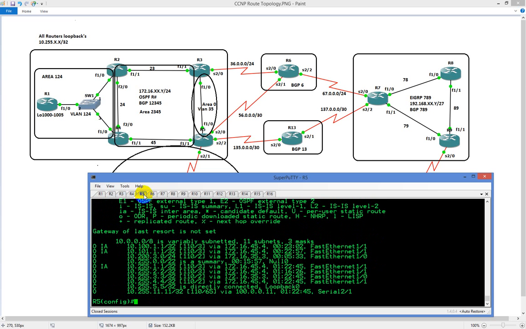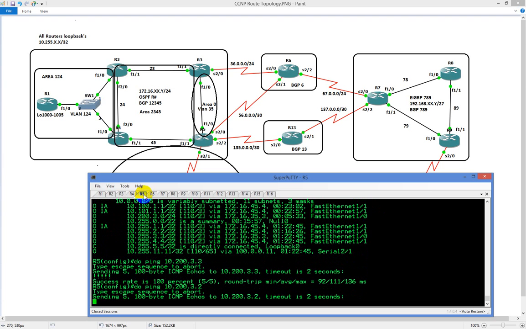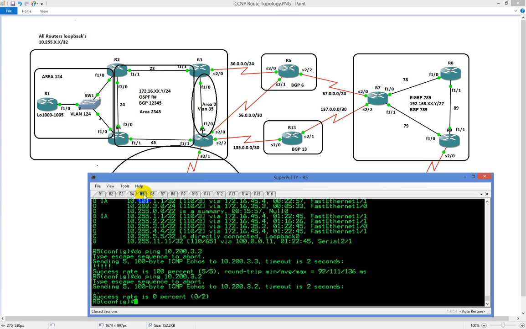Well, it's learning that. So if I type in do ping 10.200.3.3, I can ping it. If I do .2, it's not going to be able to reach it. So I might not be being specific enough, but I don't know why. I don't exactly have an explanation for you.